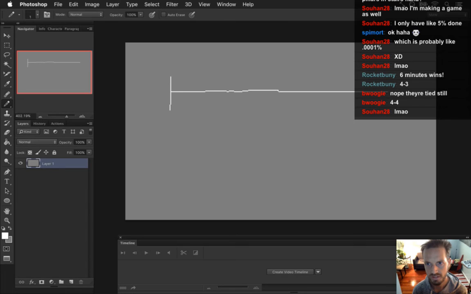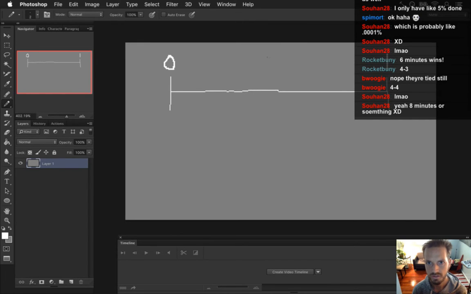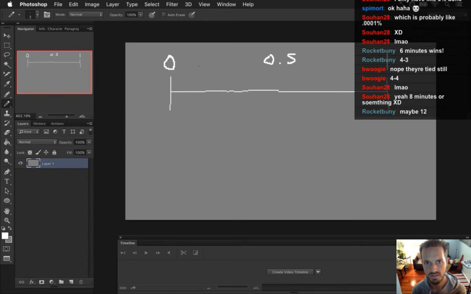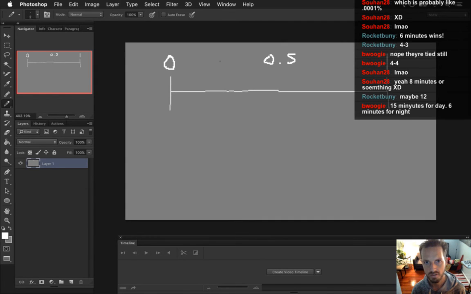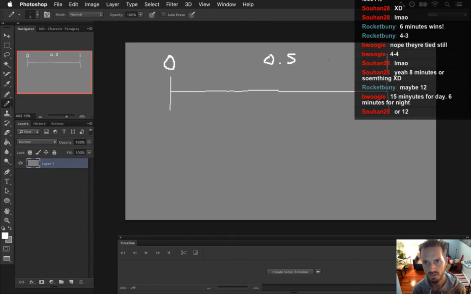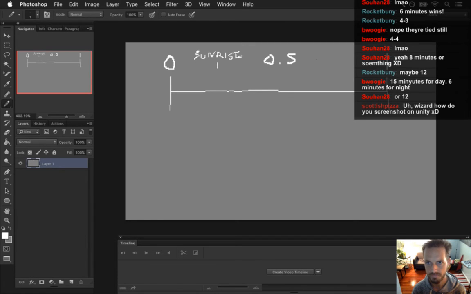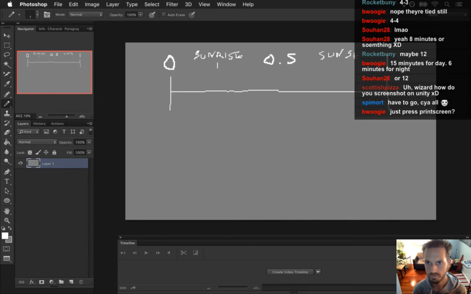Okay, so here is a day, right? The hour starts at 0 and goes all the way to 1. Here's the hour of 0.5. Essentially, this is midnight at 0. At 0.25, it's sunrise. 0.5 is noon. 0.75, here, let's just put in sunrise. Sunrise is right there. Here's sunset, right there. 15-minute day, 6-minute night. I like that it's actually accurate for summer or whatever season it is.